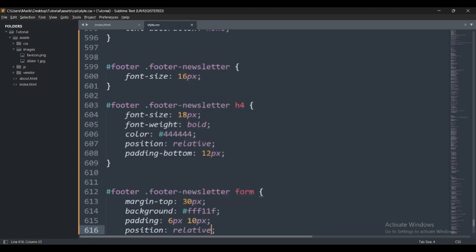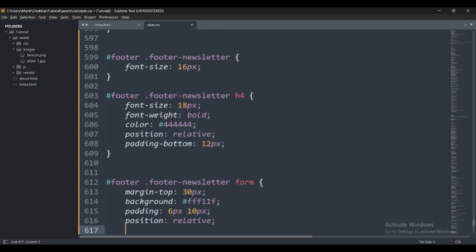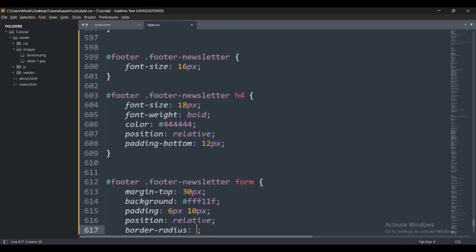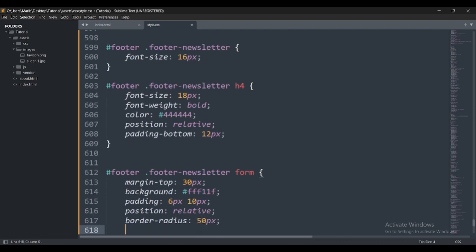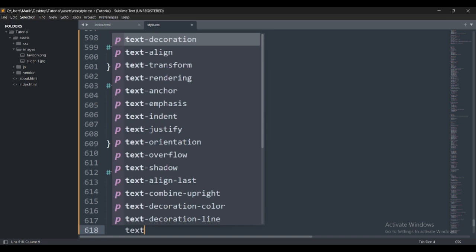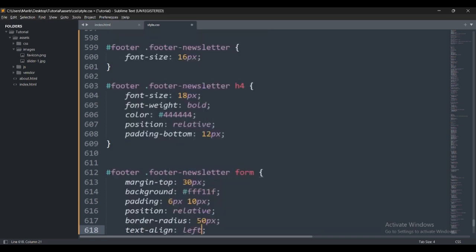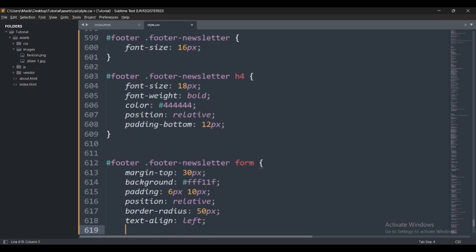Position relative. And I want to give the border. I want to give the border radius. I want to make it about 50 pixels. Okay. And then I'll just say text align to the left. Okay. And let's give it a border.